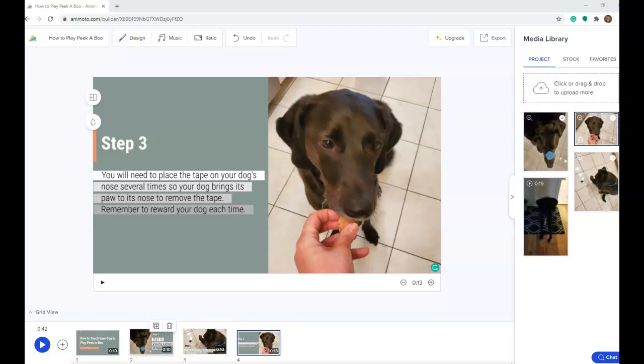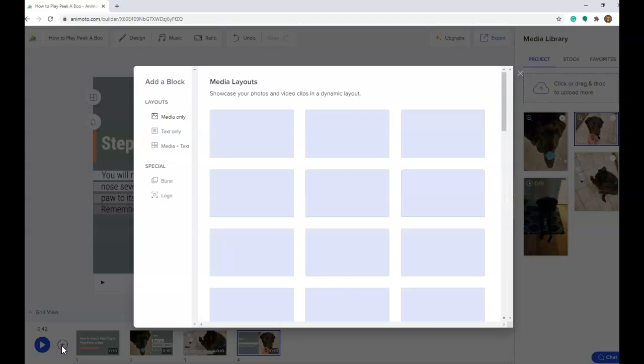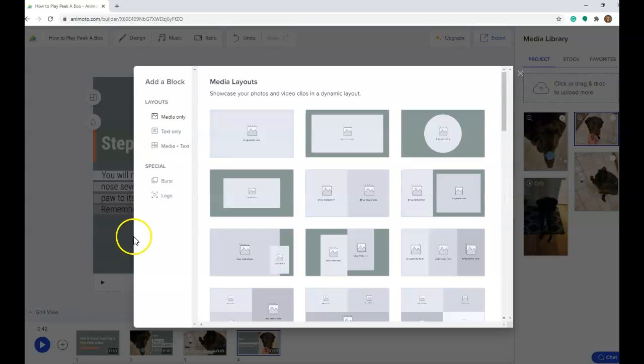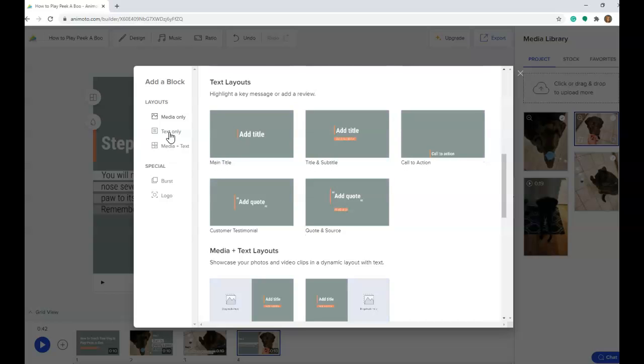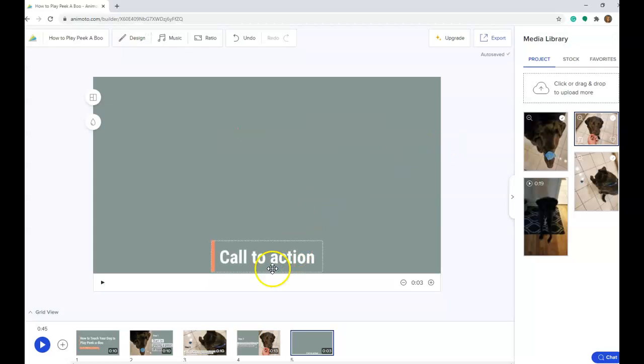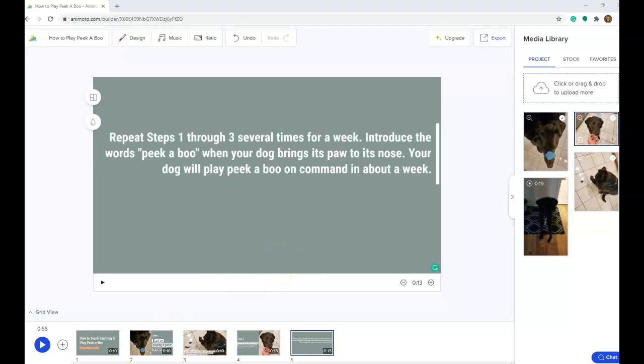And at this point, I've decided to add another block. This time I'm going to choose text only. And I'm going to choose this one. And here I'm just going to give a bit more explanation on the process.